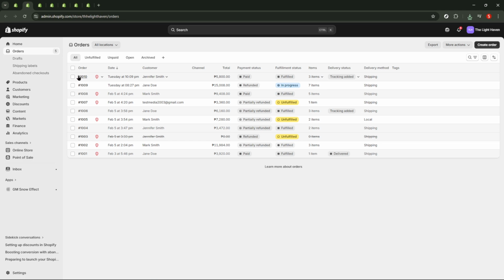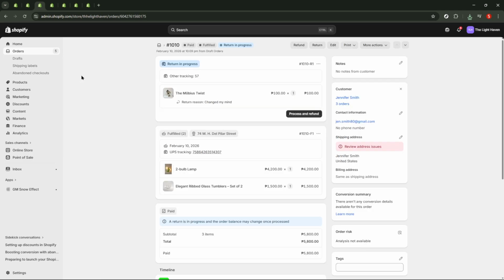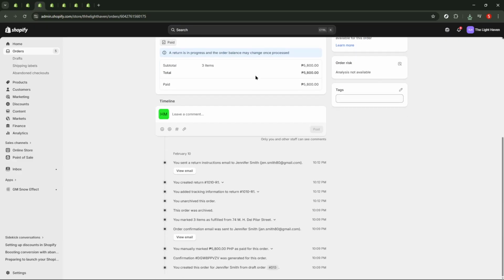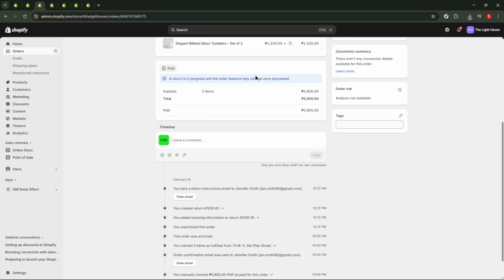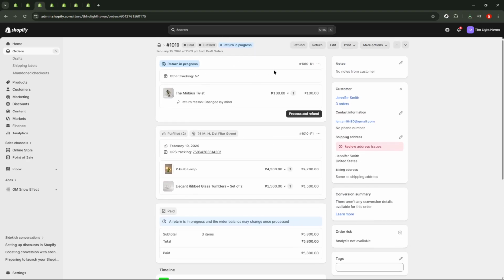Open the order you want to refund. Take a moment to review the details on this page so you're confident you've selected the correct order. Check the customer name, items purchased, and the payment status. When you're ready, look to the top right and click Refund. This opens the refund panel where you control exactly what's being returned to the customer.